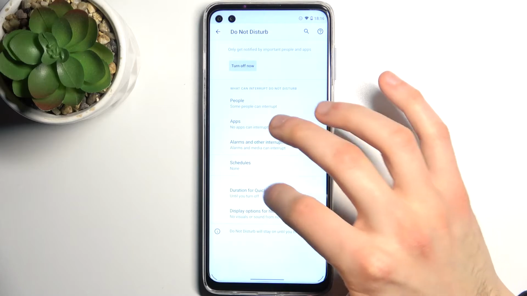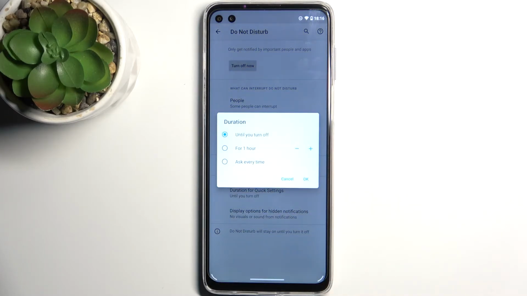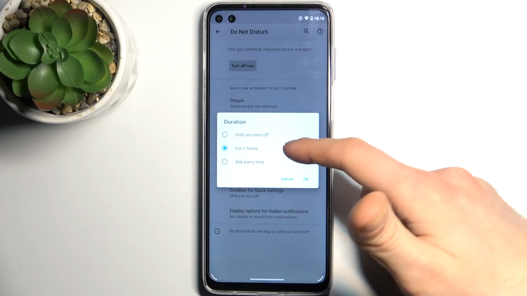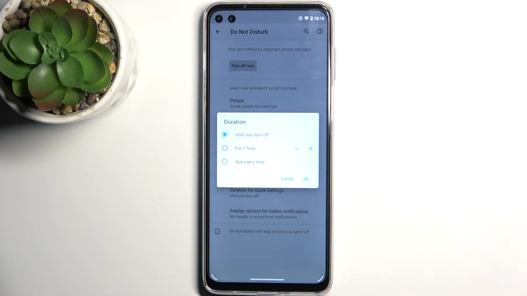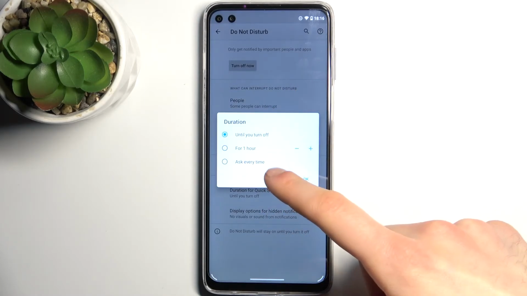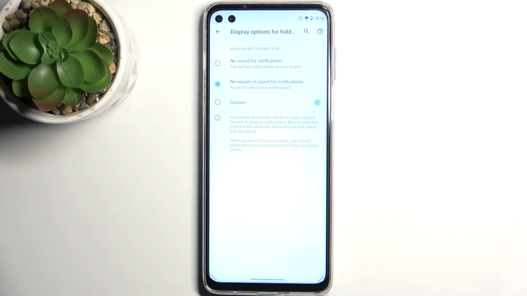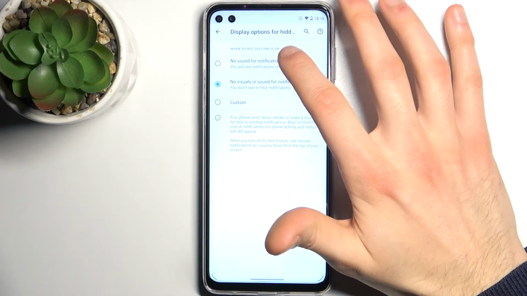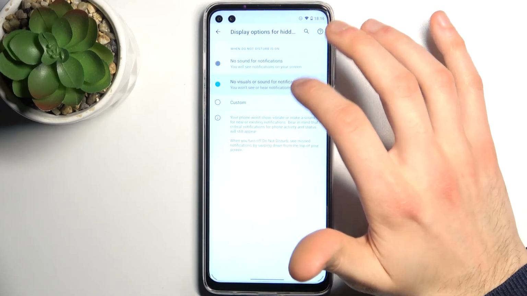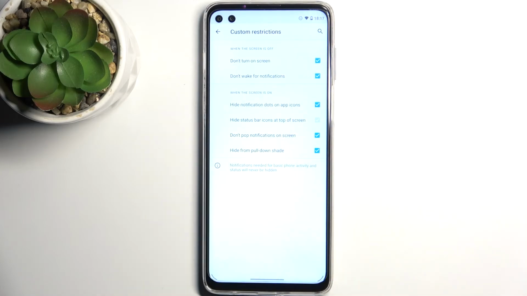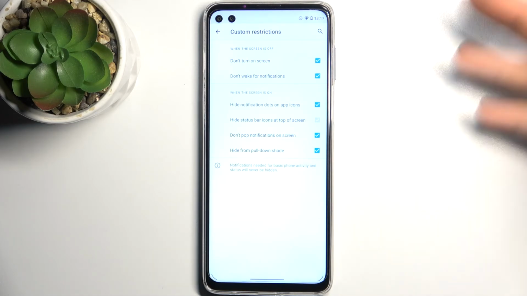And in advanced, you can set the default duration of this mode until you turn it off: for 1 hour, 2 hours, or as you want to set it, or ask every time. And you can also hide notifications. You can only hide sound notifications, or you can hide sound and visual notifications, or you can customize these notifications here, which you want to hide, which you don't want to hide.